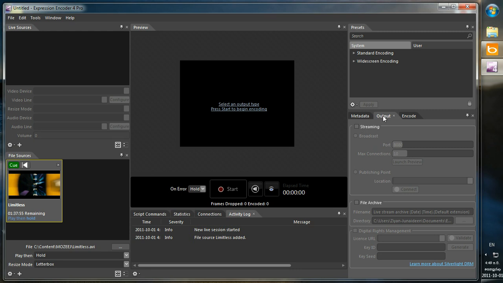So if you want to select the output type, you have to go to this output tab over here and then select streaming. And what we are interested in is broadcasting. So select this broadcast radio button. By default, it will have port 8080 assigned to the broadcast, and there will be 10 connections as the max. It's alright, that's sufficient, and you can change them as you need. In case you have a port blocked, you can select a different port number, for example 1234.